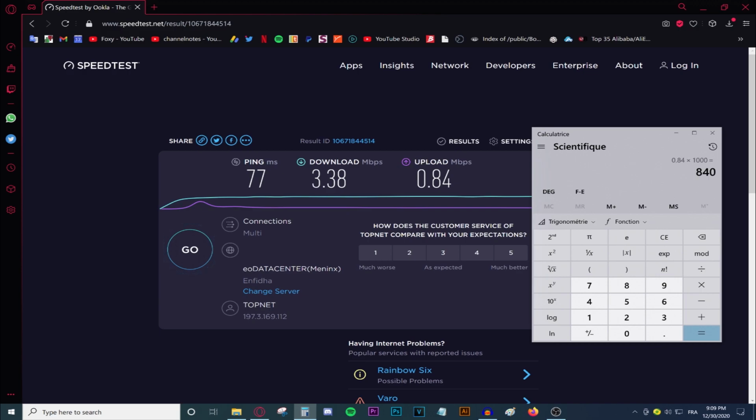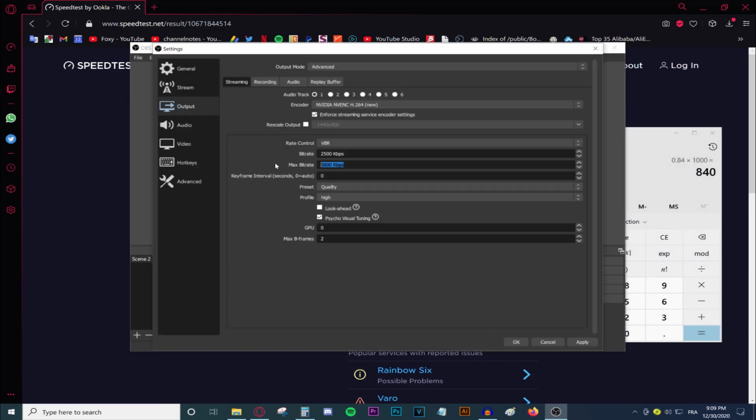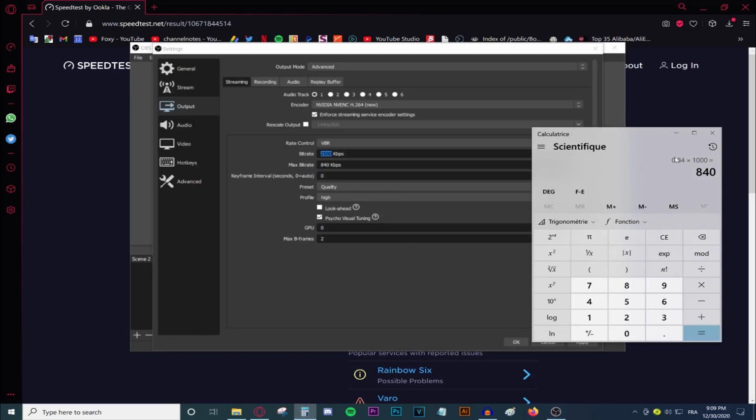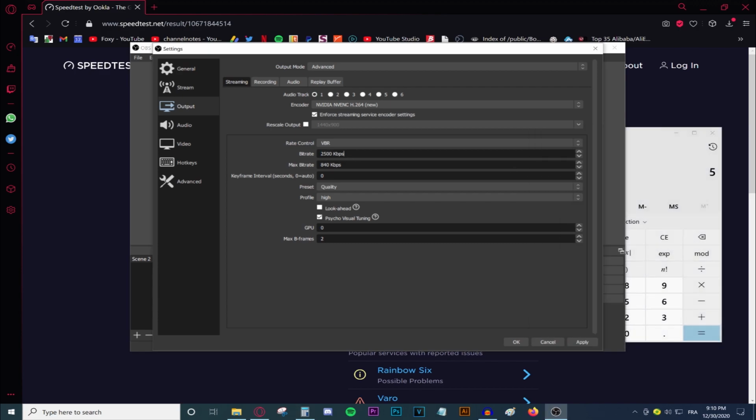And as you can see, it's going to give you a value. For me, it's going to be 840. So I'm going to be taking that and putting that as a maximum for the max bitrate over here. Take this value right here and then go minus 300. And it's going to give me 540. I'm going to be typing that in right over here. Let me delete everything. It's going to be 540 bitrate.